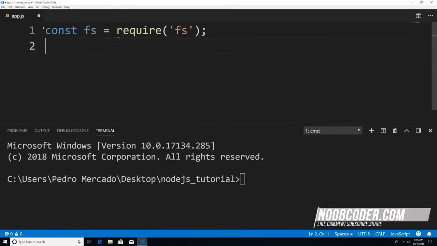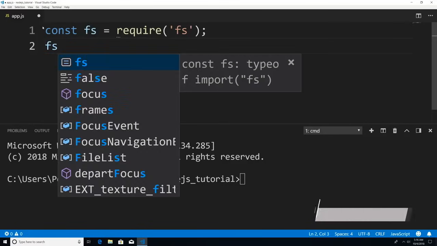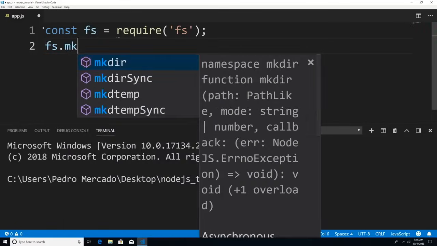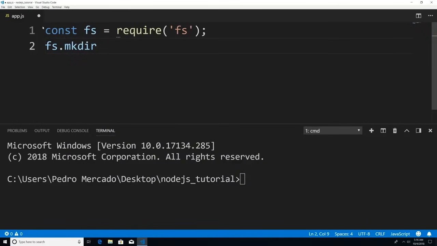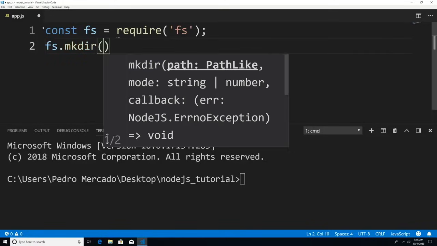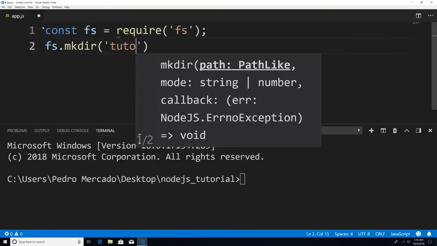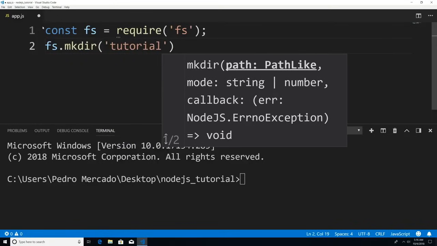All right, now what I want to do is I'm going to say fs.mkdir. And what mkdir stands for is make directory. And all a directory is a folder. So now here it's going to take in 2 arguments. One is going to be the folder name that you want. So I'm going to give it the value of tutorial.